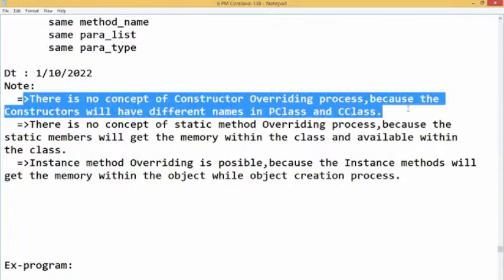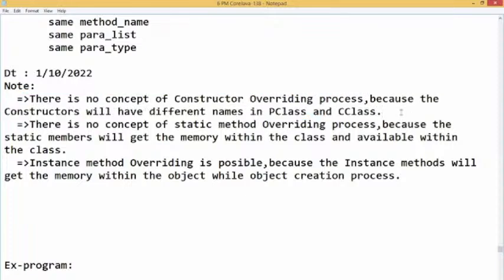So constructor overriding not available. Static method overriding not available. But instance method overriding is available. It's a theory. Now this is the program I typed. Let me run it once.